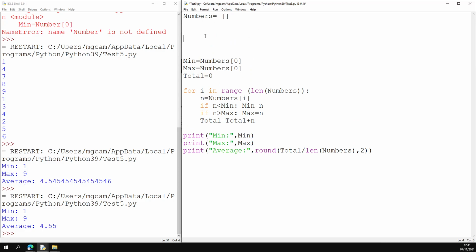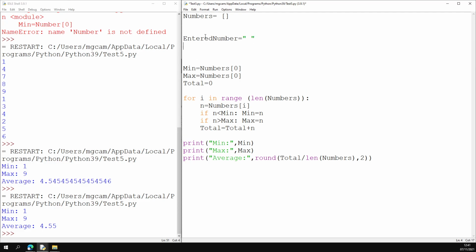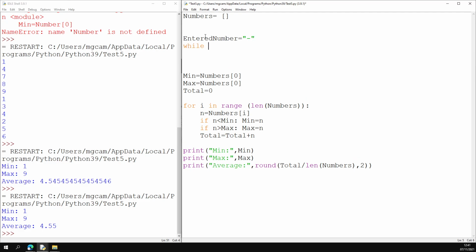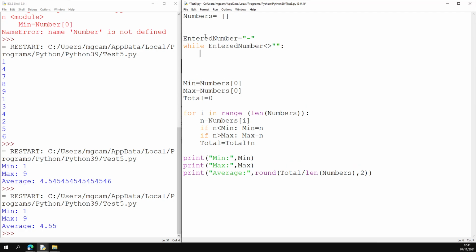Right. So I'm going to put a variable for whatever they enter. So entered number, and I'm going to set it to anything that's not blank. It's going to be a string, anything but blank. And by blank I mean empty, not a thing. I can put it to a dash. There we go. So I'm going to go while entered number not equal blank, we're going to get them to enter number.